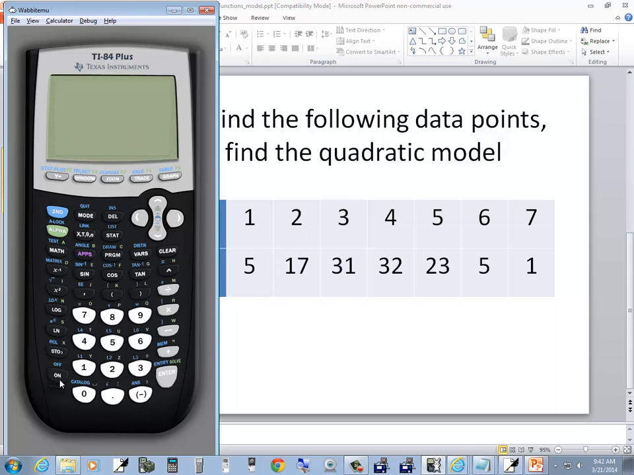So I'm going to go into my stat, and I'm under the edit menu. I want to go into edit, so I just press enter. Now you may already have numbers here. If you do, press delete to clean them out. Each time you press delete, it'll delete the one that's on. That's probably the quickest way to get rid of those, or the safest way, I should say.